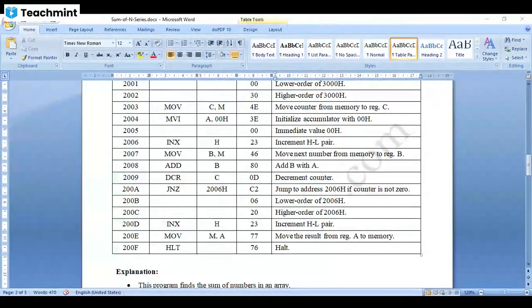So our first operand's memory location is 3000. Then move the first operand from memory to accumulator. Then again we increment the HL register pair. We increment the HL register pair to point to the next memory location.